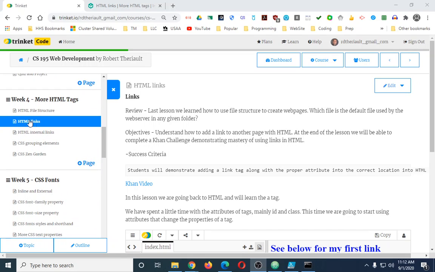All right, so we're going to learn a couple more tags, and then we're going to learn some grouping element tags. So when we go down to the rest of the CSS, we'll have a little bit more knowledge. But if you look at this, file structure is what we did last class.